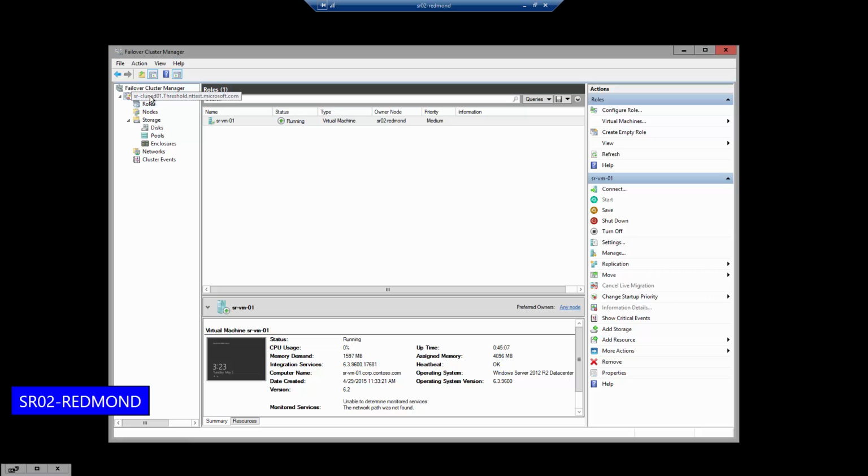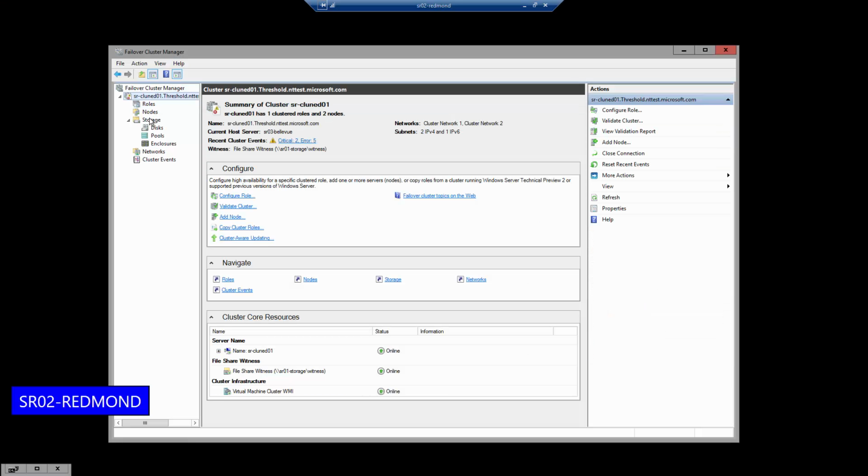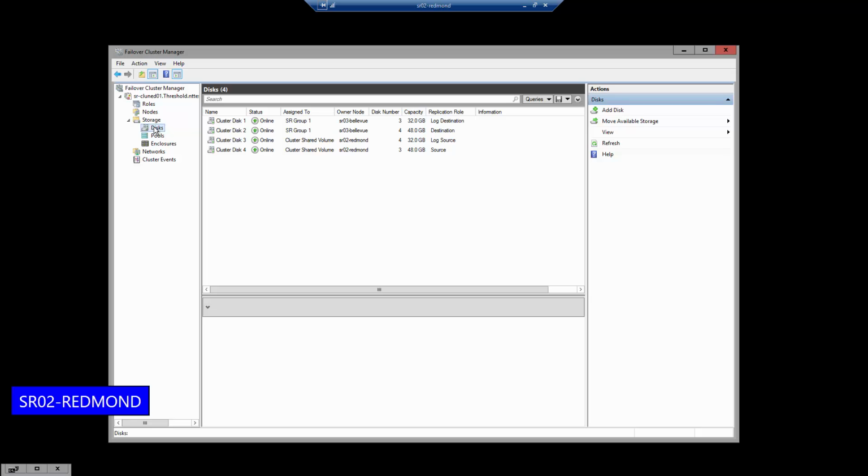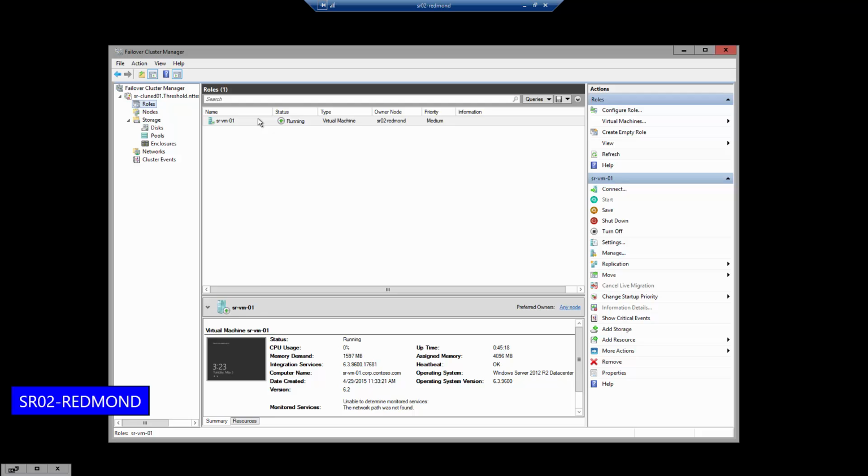Here I am on my 2-node cluster running on Windows Server 2016 Technical Preview. It's Redmond and Bellevue nodes. It's got some storage being replicated by Storage Replica, and I'm running a virtual machine. I'm going to go ahead and connect to this VM.